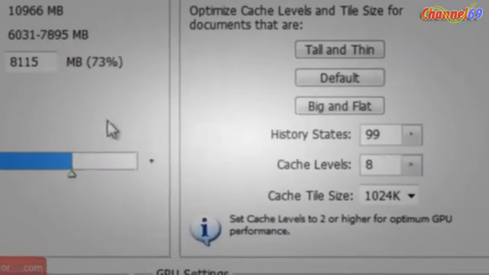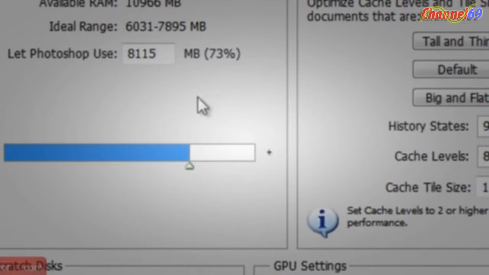And then there's always the RAM. Here you set how much RAM you want Photoshop to use. I have 12 gigabytes of RAM on this computer, so I still have 4 gigabytes left for Windows to use. You shouldn't just move this all the way to the right, because then the rest of your computer will start going slow. So keep it at a happy medium. Give Windows at least 2 gigabytes to work with. And that's it for the preferences settings.